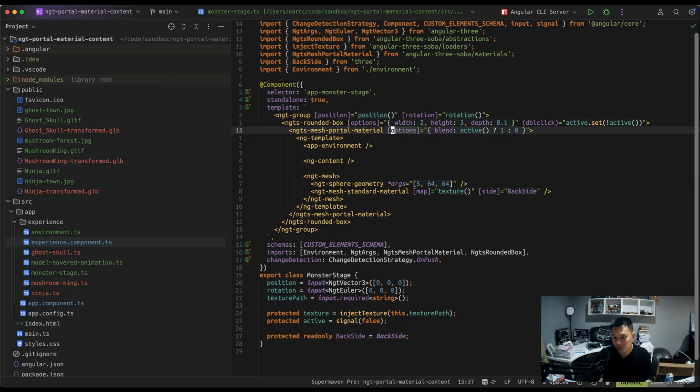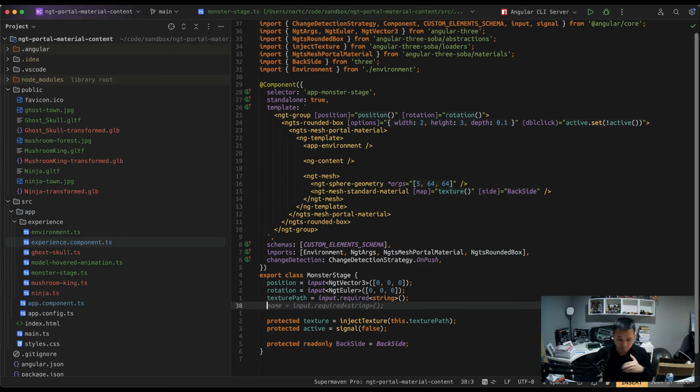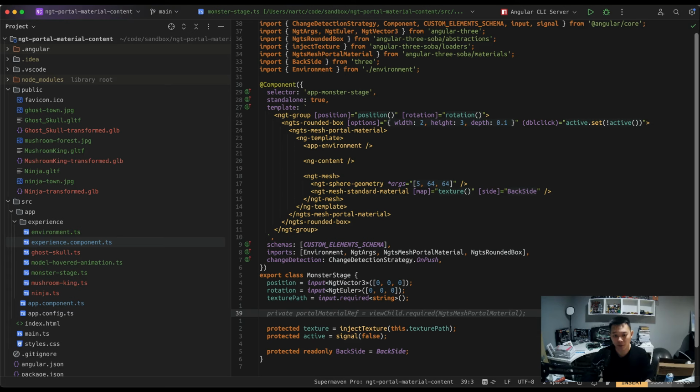To do that, we're not going to bind the options directly, but instead we're going to do an animation loop, and in that animation loop, we're going to ease into the correct value. So from 0, we're going to ease into 1 with some kind of Bezier curve or timing function, and from 1 we're going to ease back to 0. So let's grab the reference to the portal material. We're going to use viewChild, and because the portal material is not under any structural directive, any ng-template, any control flow, we're going to use required, because it's kind of static.